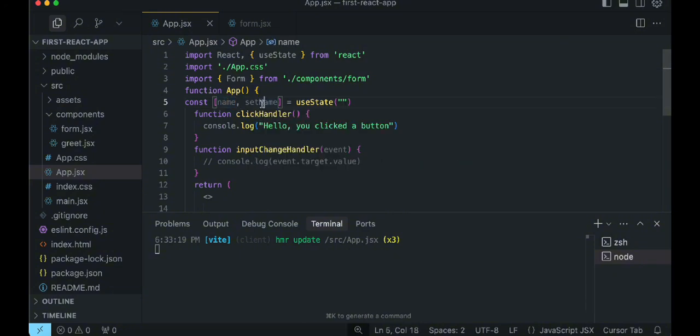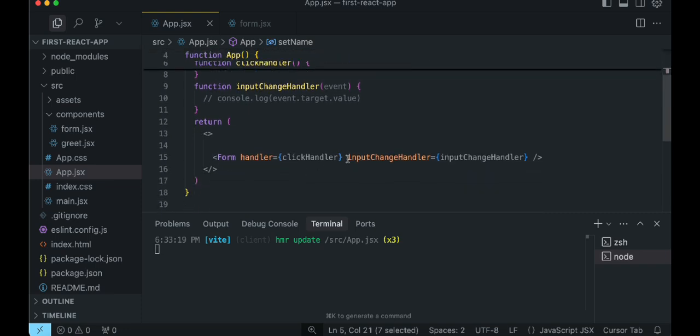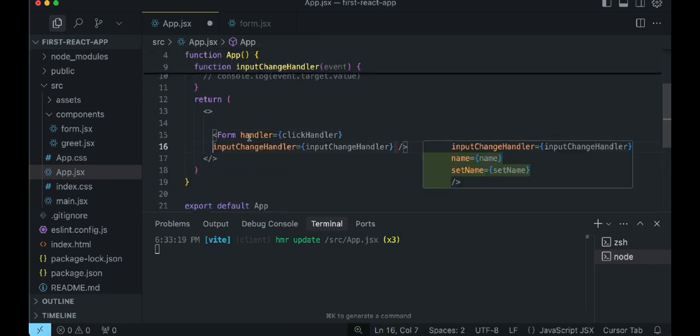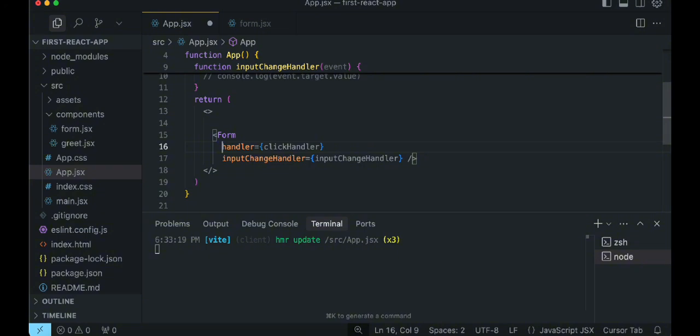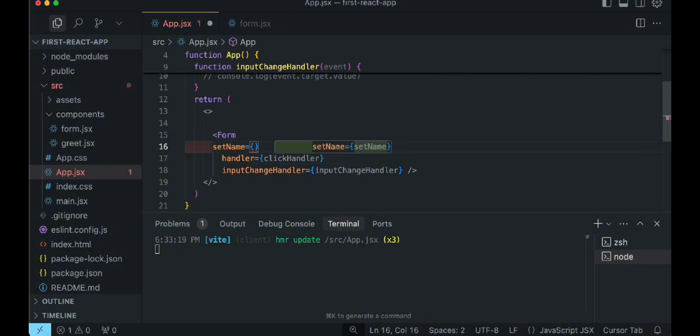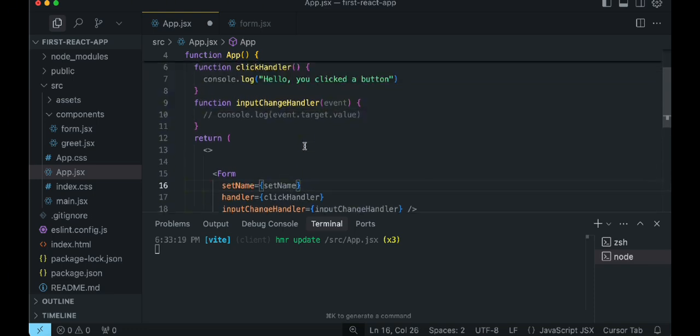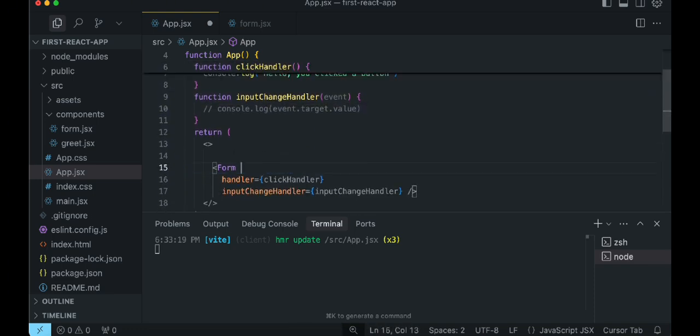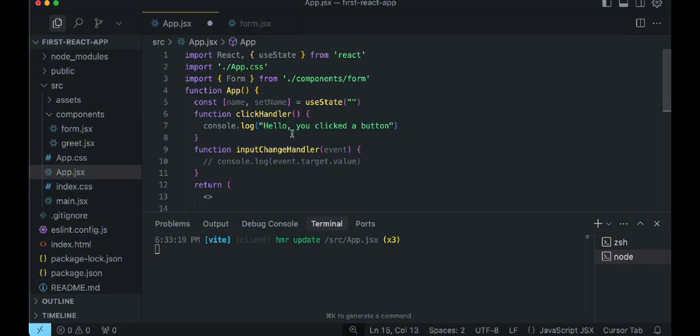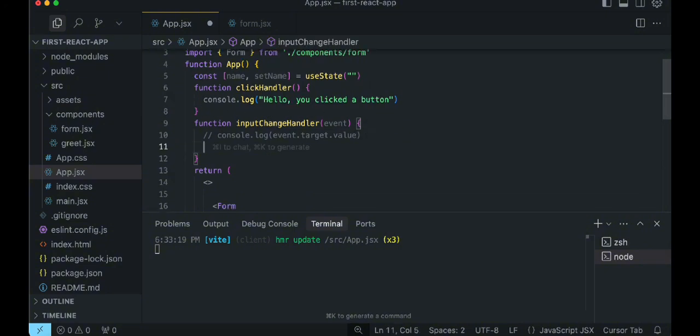So I'm also going to pass in the setName as an attribute or a prop to the form component. Should I do that? No, this is not necessary. What we're supposed to do is to set the name when we trigger the input change handler. Please take note of this.